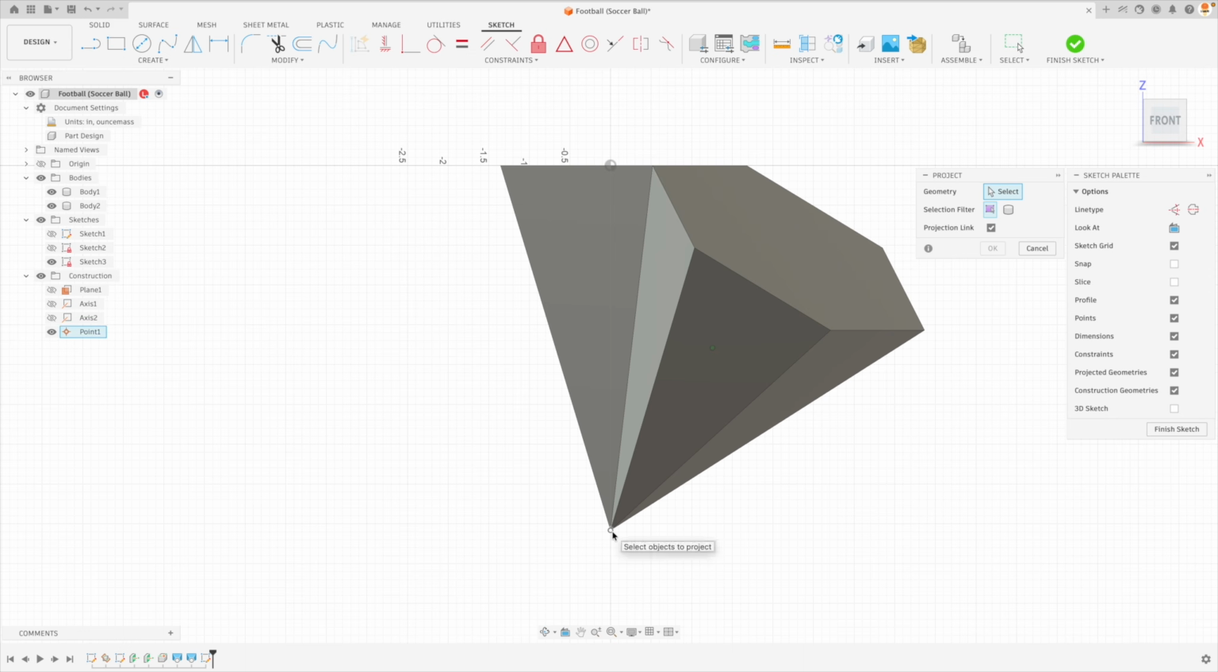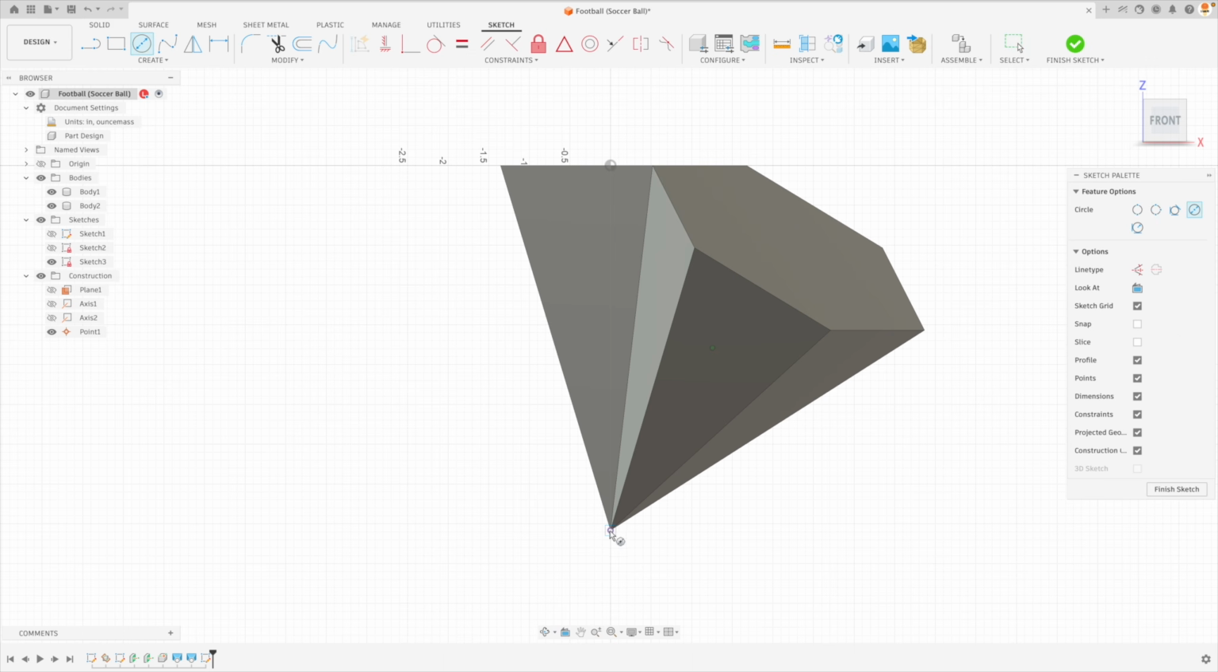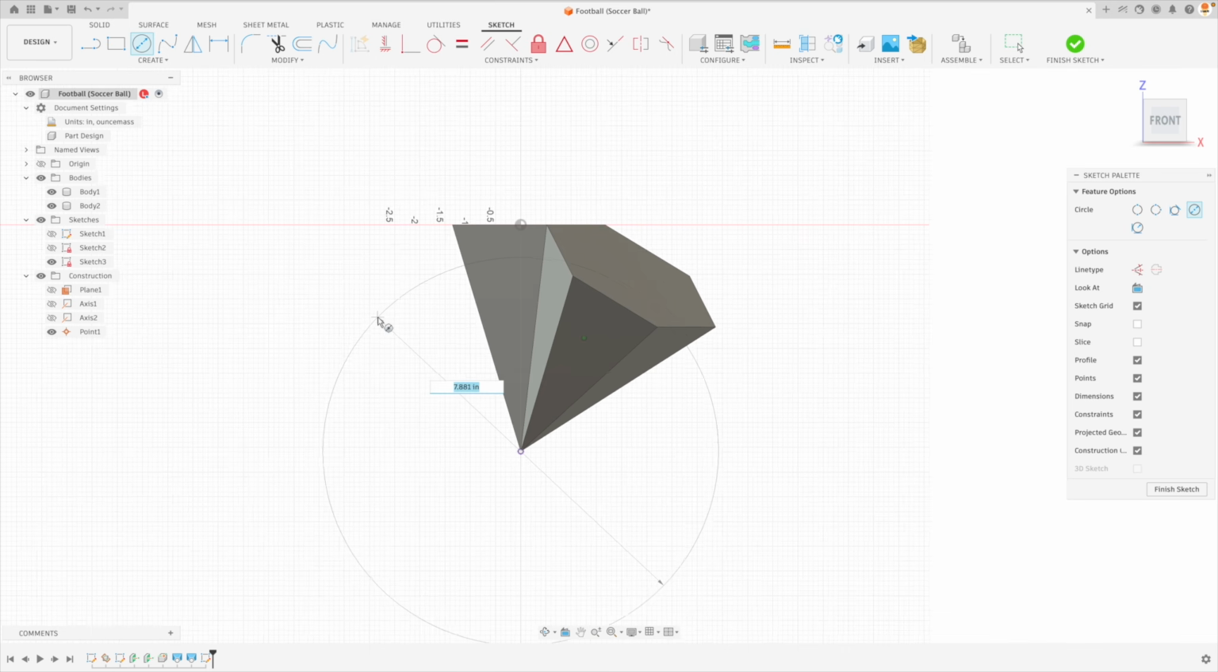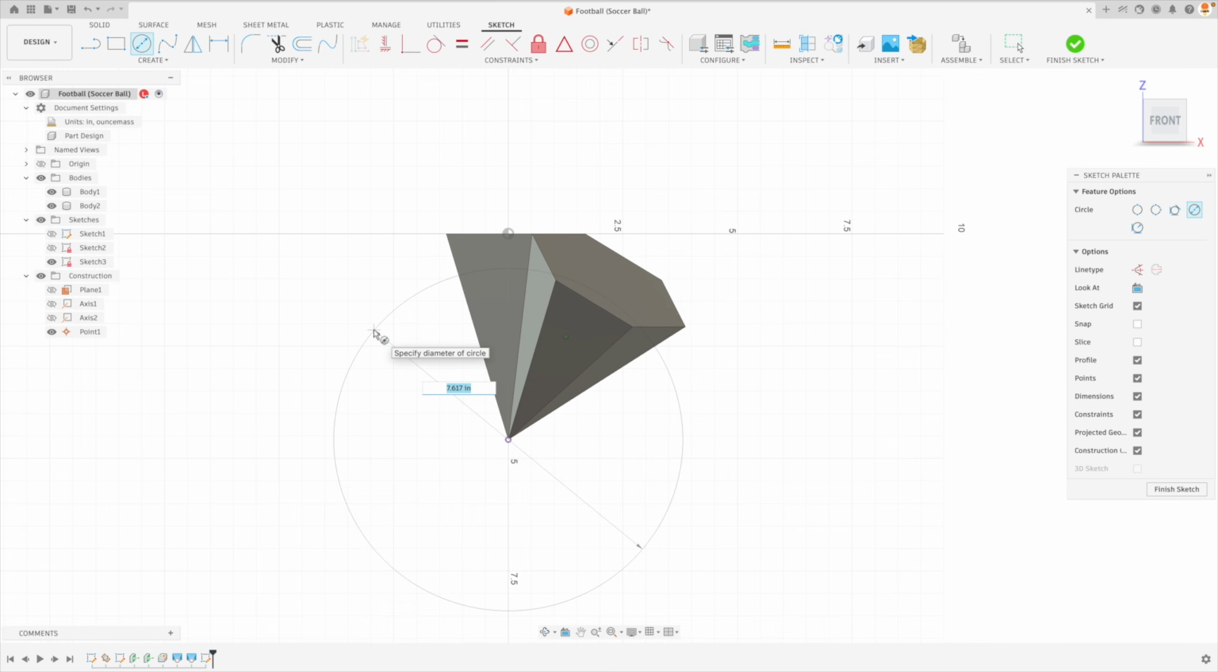And I'm going to pick that point. So again, we don't want to accidentally pick other reference geometry. I can just pick that geometry in the construction folder and go OK. Now this point is selectable. So I'm going to go to center diameter circle, and I'm going to pick that. Now we can snap to it, and we're going to specify a value here. So I'm actually going to specify a radius value.